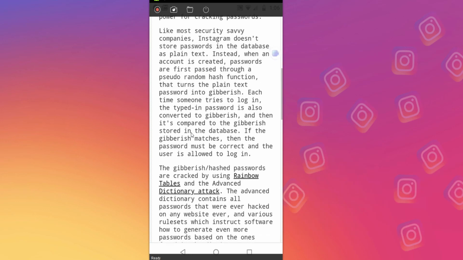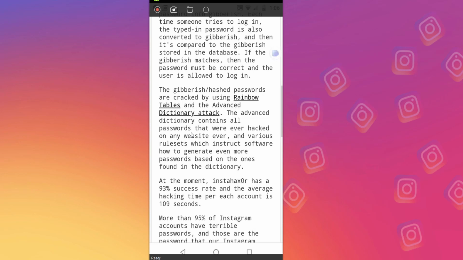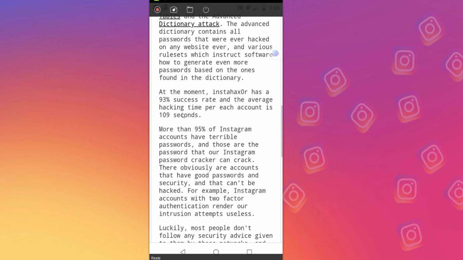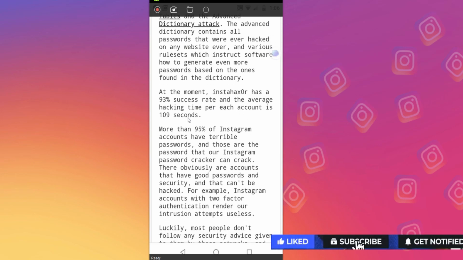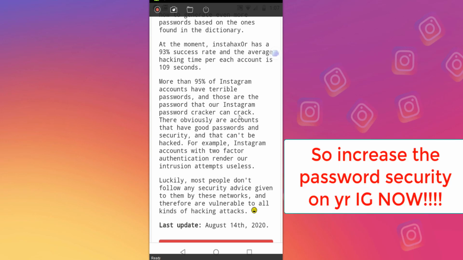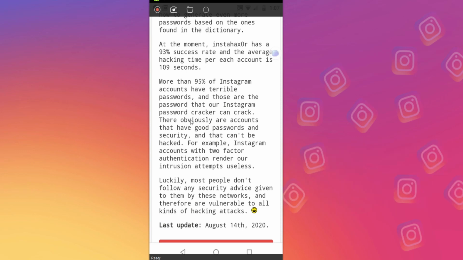Now, here is what it says. At the moment InstaHax0r has a 93% success rate, and the average time to hack each account is 109 seconds. Now it says this: more than 95% of Instagram accounts have terrible passwords, and those are the passwords that our Instagram password cracker can crack. There obviously are accounts that have good passwords and security, and that cannot be hacked.